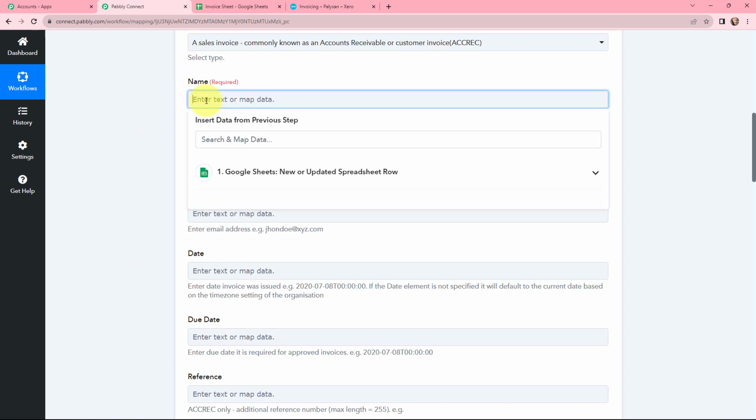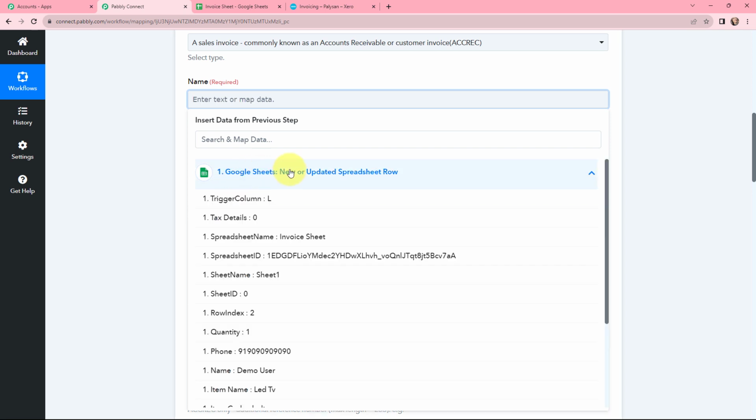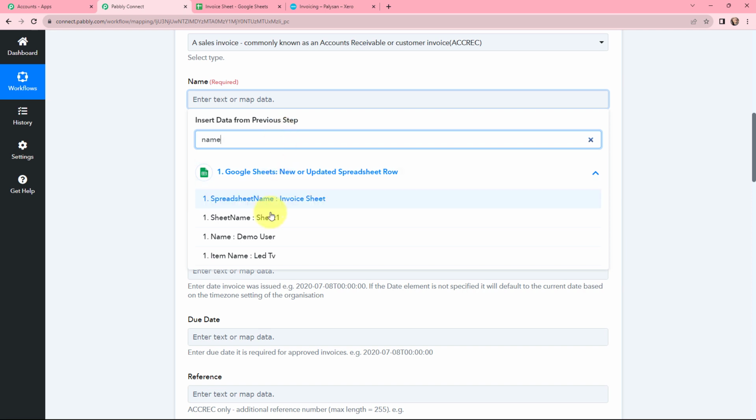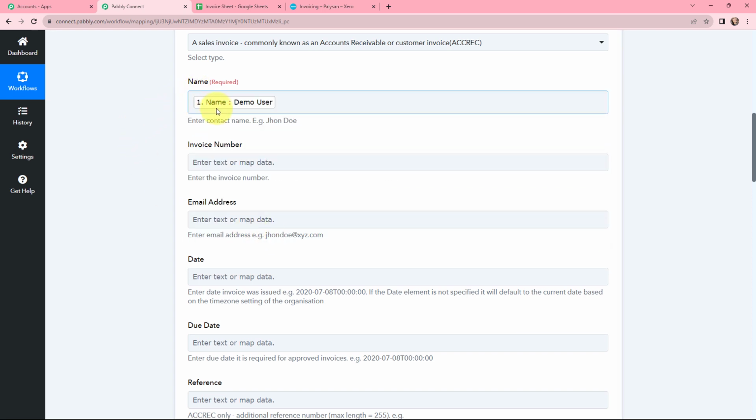So now moving to these fields. Here I'm going to map the name from the response received. So basically mapping is to insert the data from previous step. So as I've received the response from Google Sheets, so here I'm going to map the name. So I'm searching for the name and here is the name as demo user and I've mapped it.